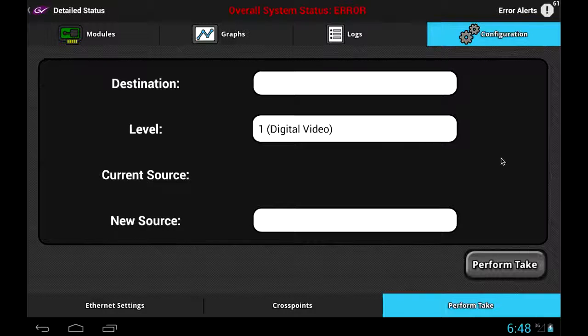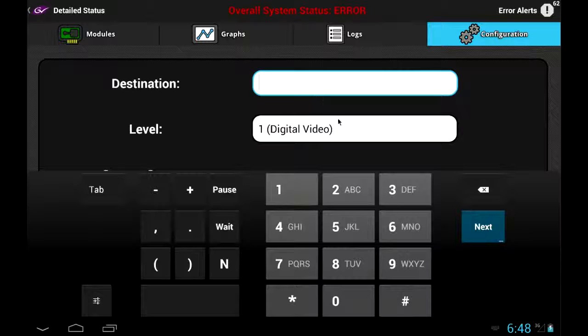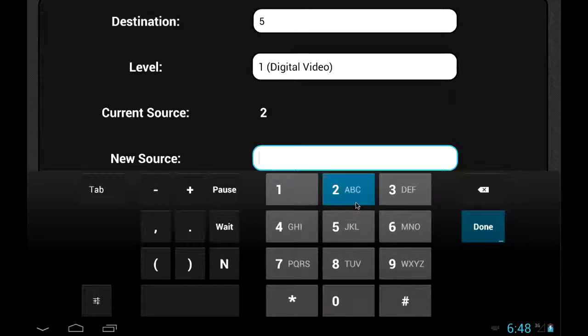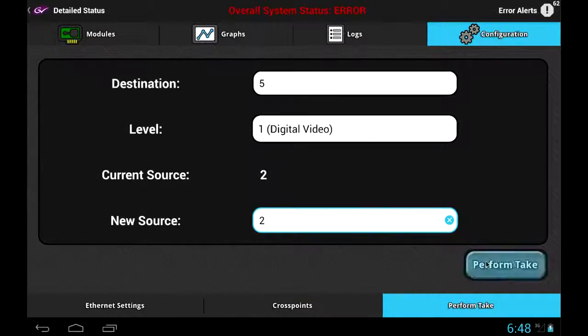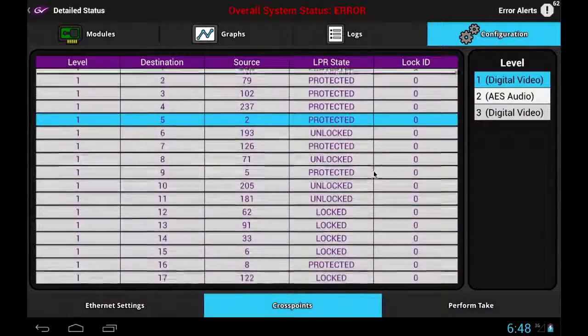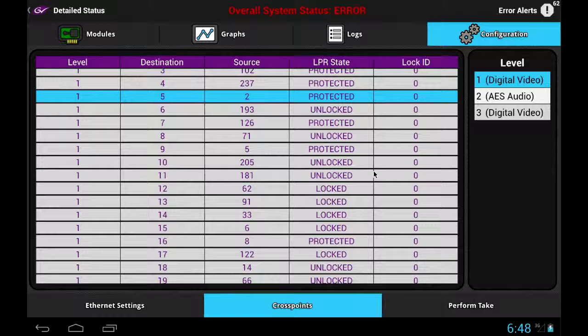In the Perform Take section, the user can reroute a signal's path by selecting a destination, level, and new source, as shown here. When performing the take, you are taken back to the crosspoint section, and the destination that was edited is shown so you can view it.